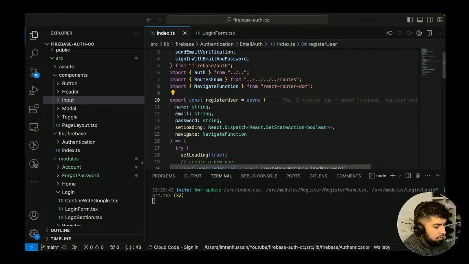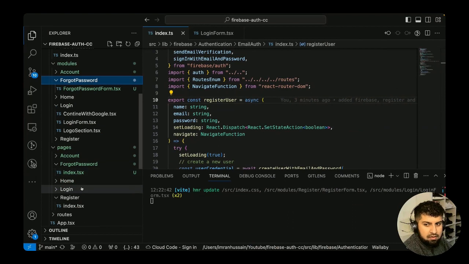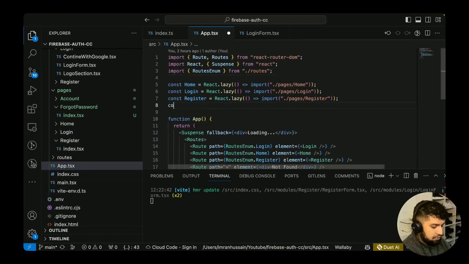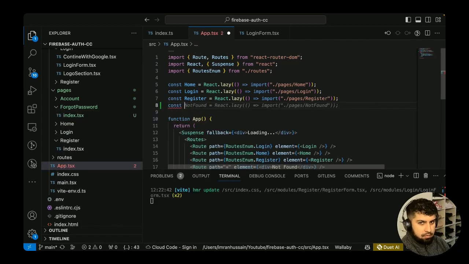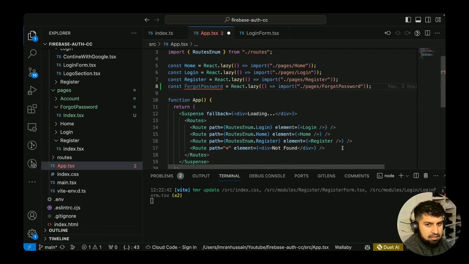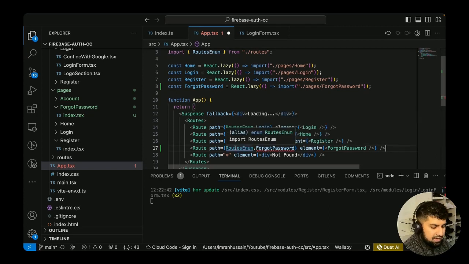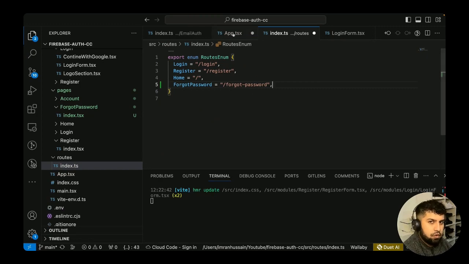So I've already imported the UI for this forgot password in here. What we now need to do is link it up with our routing. So if we go in app.tsx in here, I'm just going to do a new one called const forgotPassword, and essentially this is the forgot password page. So forgot password, lazily importing that in from the new forgot password page in here, and what we want to do again is just render this out like so, and then again we need to add the forgot password enum to the route. So let's go ahead and do that, which is essentially going to be /forgot-password like this.